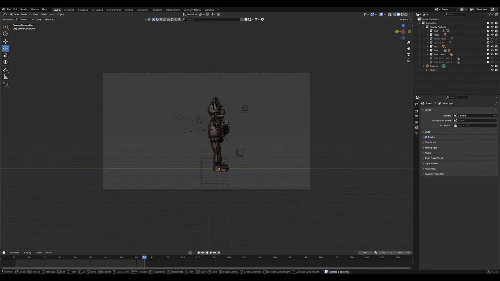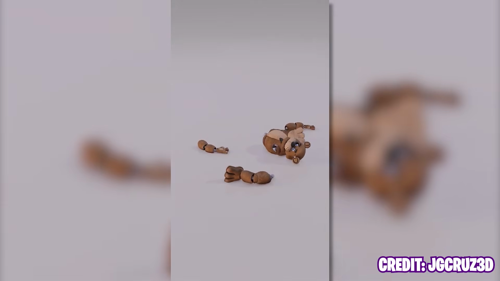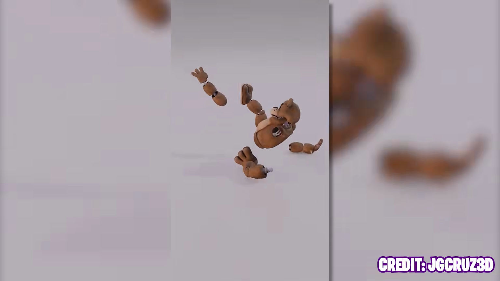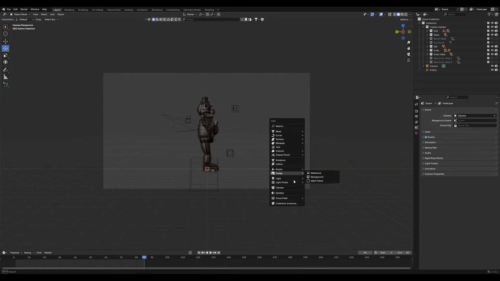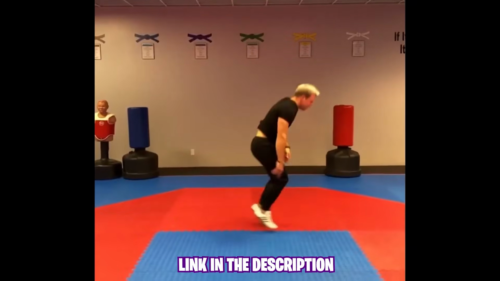Now it was time to try something more difficult. I saw this video by JG Cruz, who made an animation of Freddy doing a backflip. I thought it was so cool I wanted to give it a try myself. Unfortunately, it just won't look as good, but to make it look as accurate as possible, I'll be using a reference for this animation, which you can find in the description.